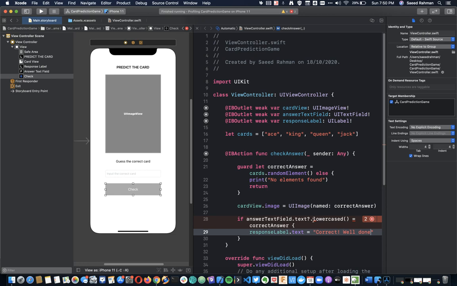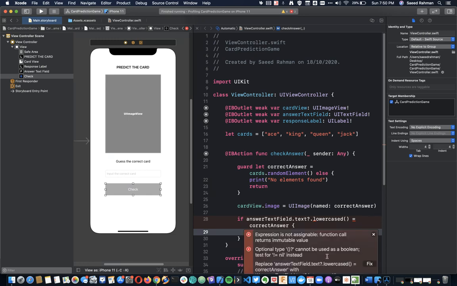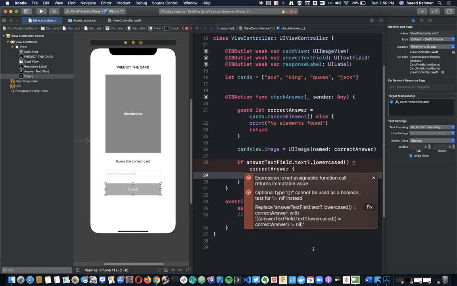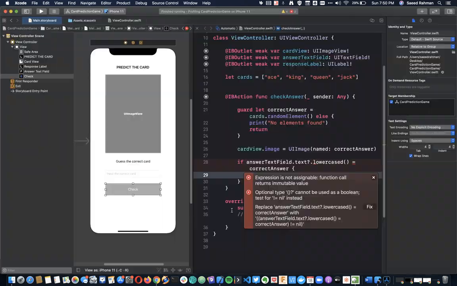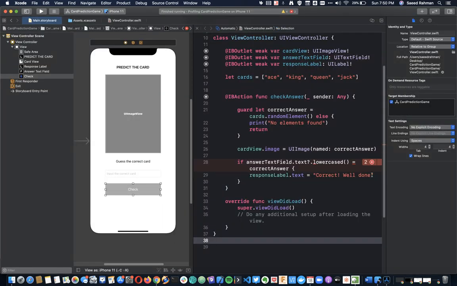We actually have an error here. Now, the reason why this is an error is with a lowercase. Let's just see here what the issue is. Okay, let's just continue with this code here.